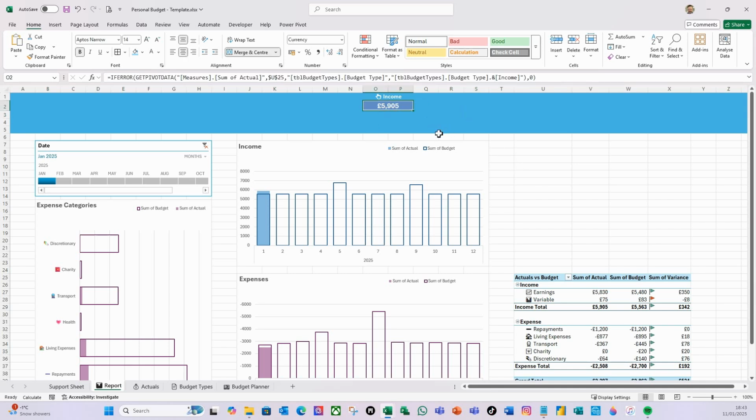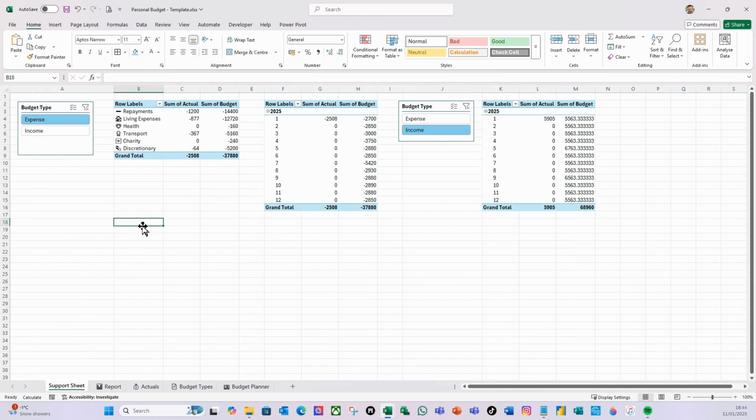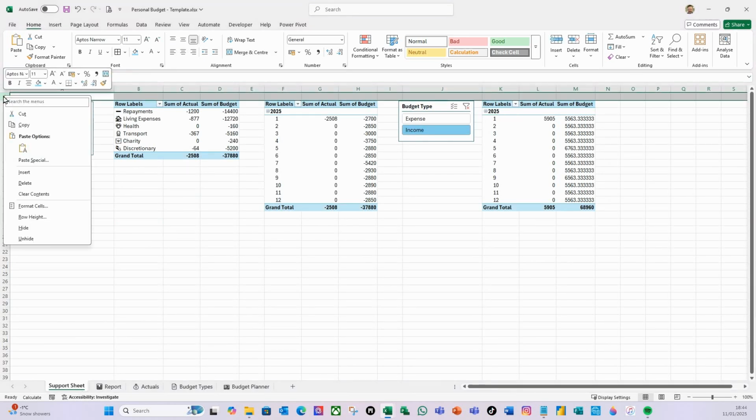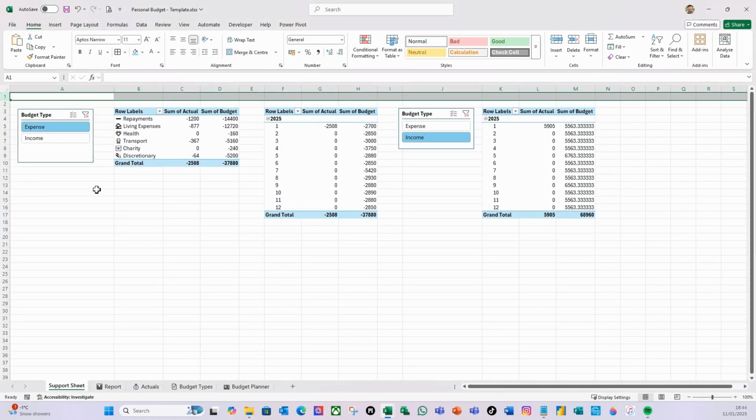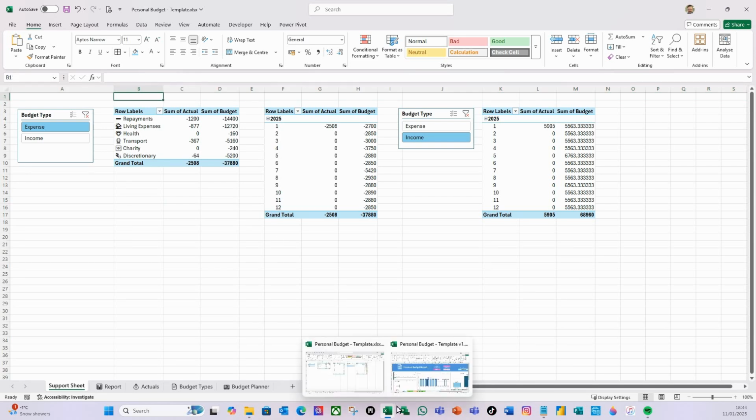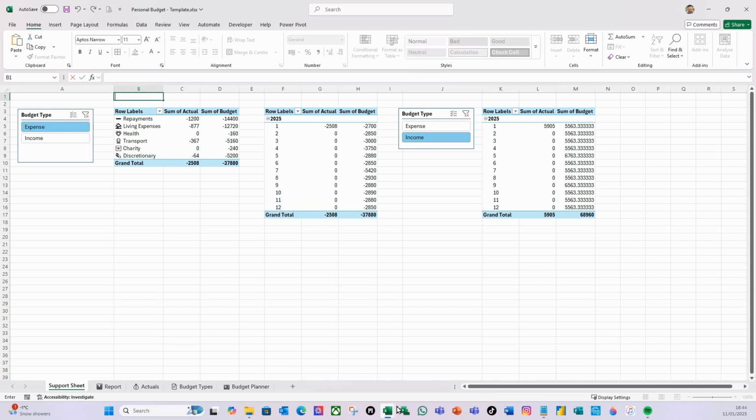And what I'm going to do is I need a max number to reference there. So what I'm going to do is go to my support sheet, insert another row here. So I'm going to just insert, and let's do budget income. Oh, can't spell.